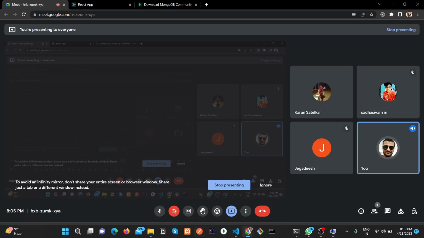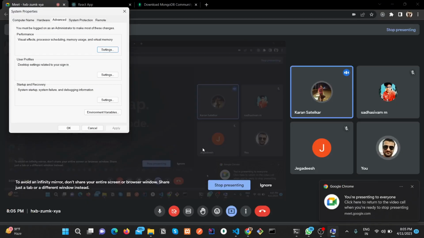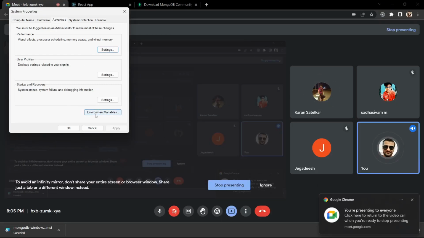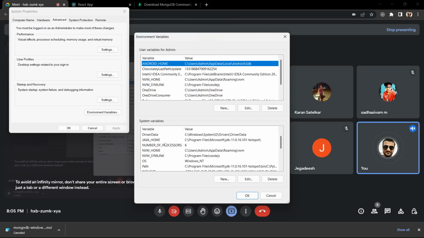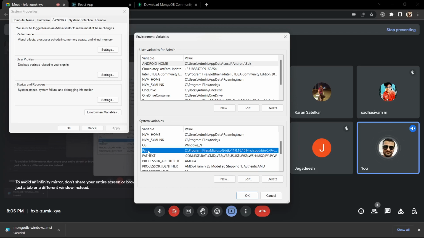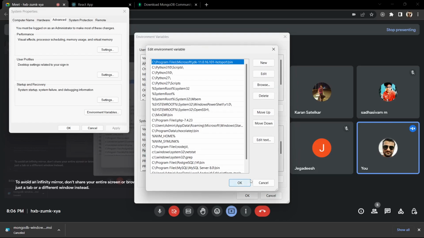Okay. So now let's come to the environment variable, and you need to tap on environment variable. Then you need to come to the user variable for admin, as well as the system variable. Here you will get the path. I hope you can see the path here. You need to select the path and press on the edit button.